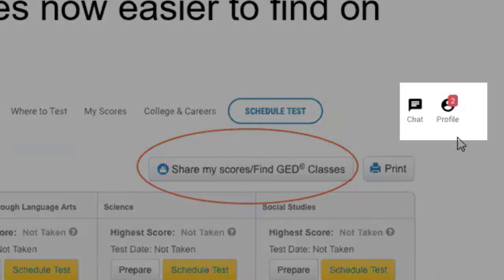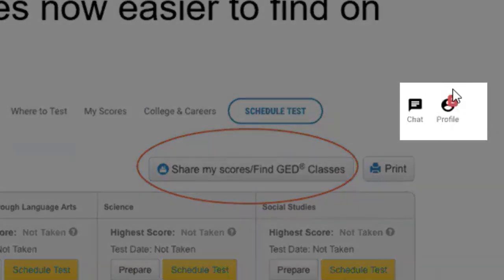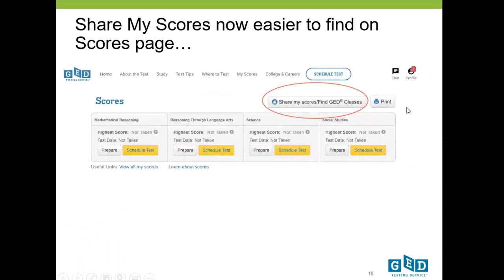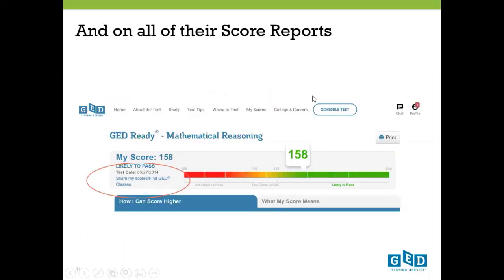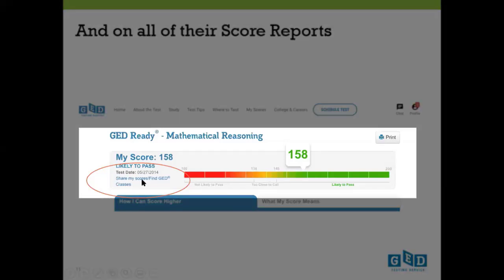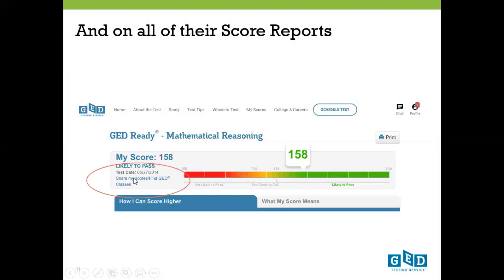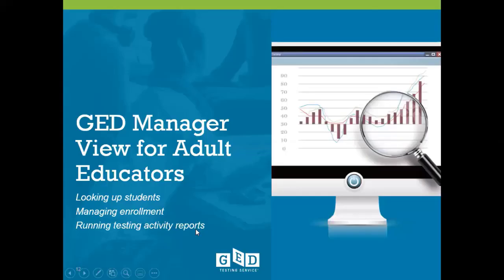And I mentioned that profile icon. That's what this looks like over here in the right-hand corner. Then if they were to click on a subject for those scores, again, this is just the very beginning of a score report page. They can click Share My Scores, Find GED Classes here. Remember, it's in blue, so that's a hyperlink. And if they were to click that, it would, again, take them back to that site locator page where they can edit their information around a prep program and consent to sharing their data with you through that site locator.